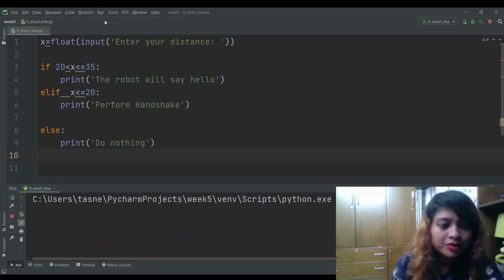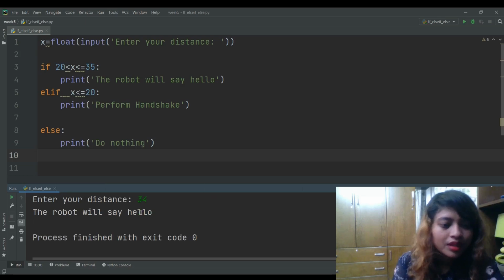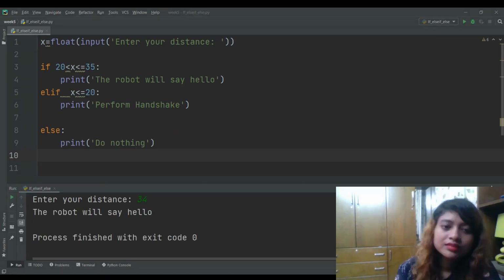Let us run the program again. And this time I am entering my distance 34. The robot will say hello. This is how we write if, elif and else statements in Python.